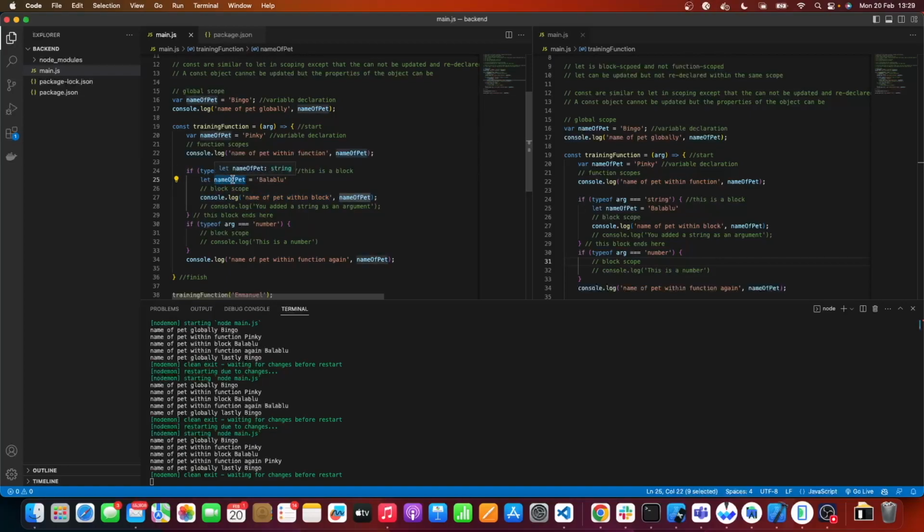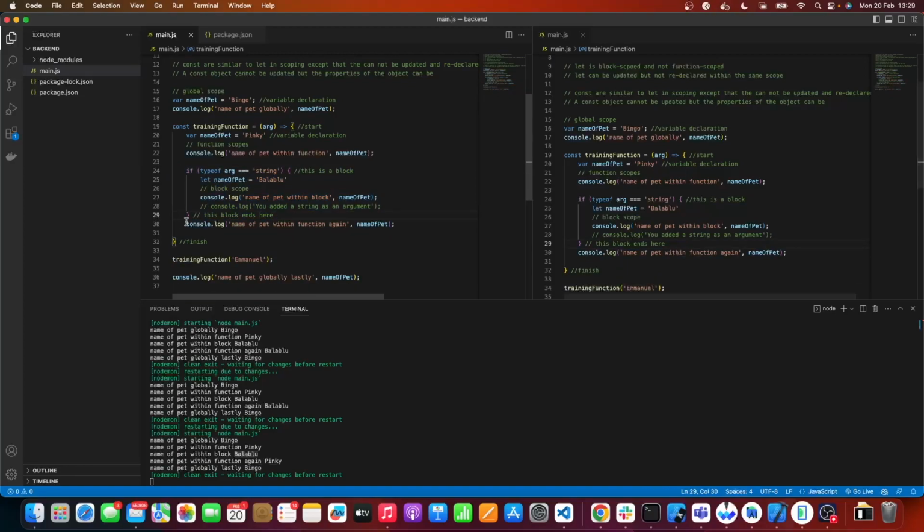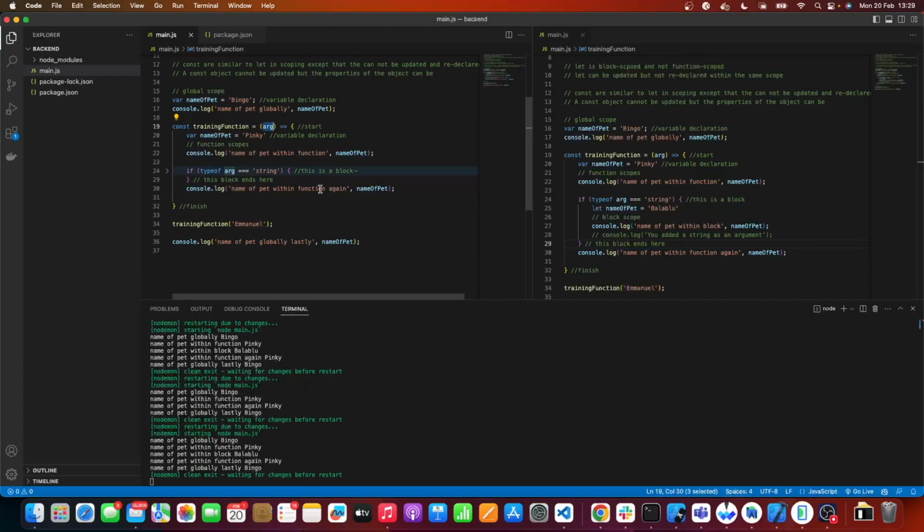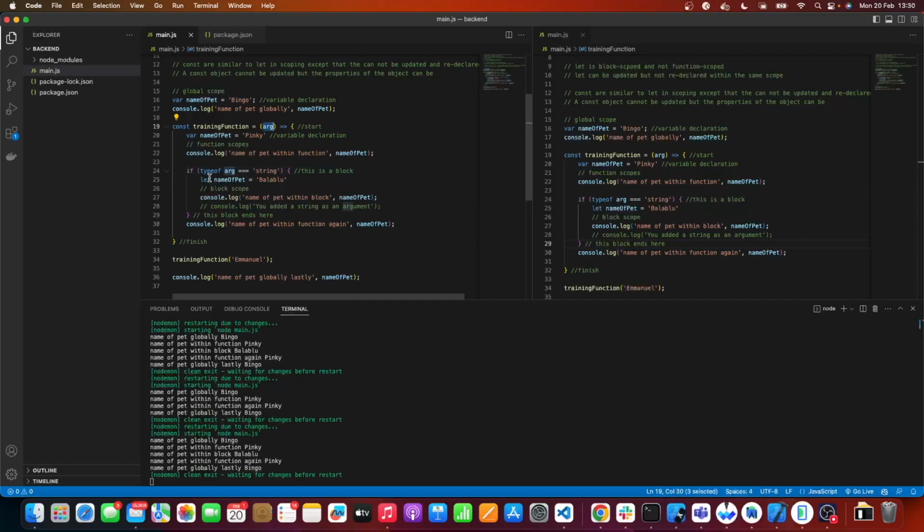So you said let name of pet be Balablu. You log name of pet within block. What is it? Balablu, right? But when you log name of pet outside the block, let me remove this block for now to make it easy. When you log name of pet outside the block here, you see that it is still Pinky. This update no longer affected it. This declaration no longer affected it.